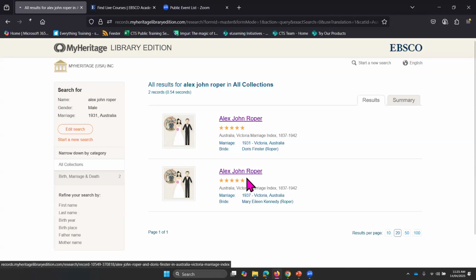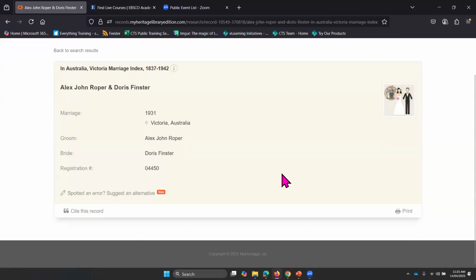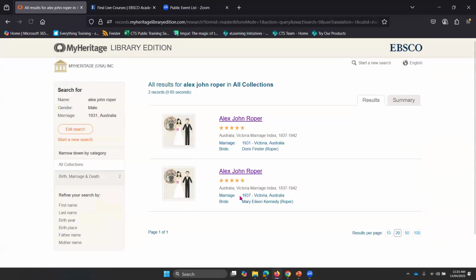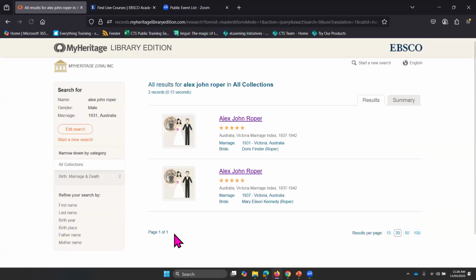So let's have a look at this record and we can see the details here. Again, if there were any record detective options, they would appear just under the site and the print. So back to search results. And here's a second marriage. This is interesting. So maybe I'm interested in finding out a little bit more about his second marriage here. And we've got the marriage details and everything else there as well.